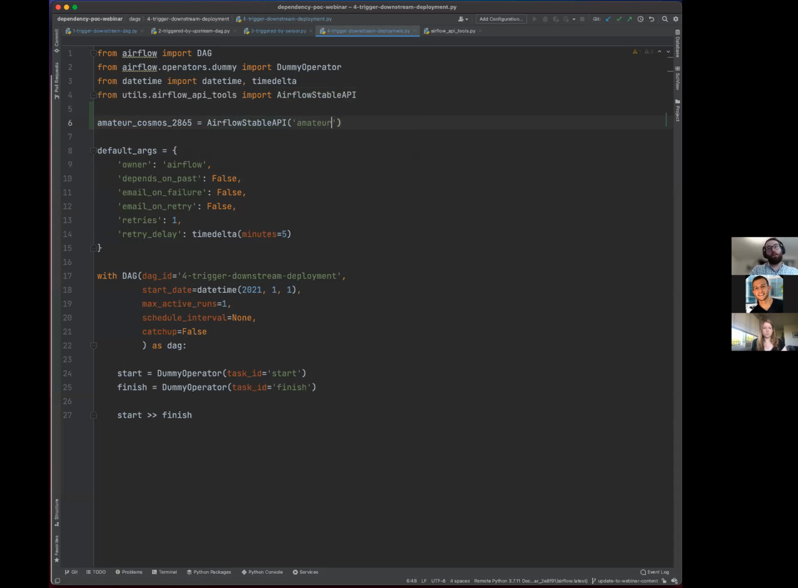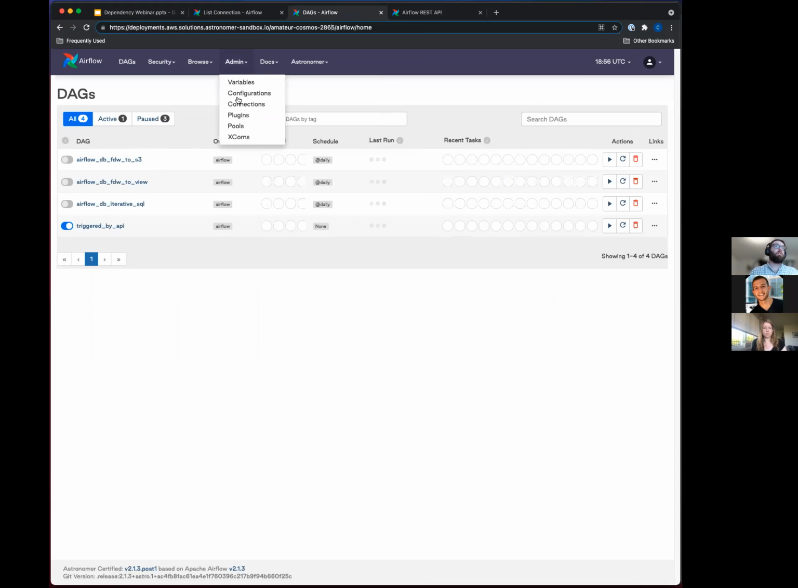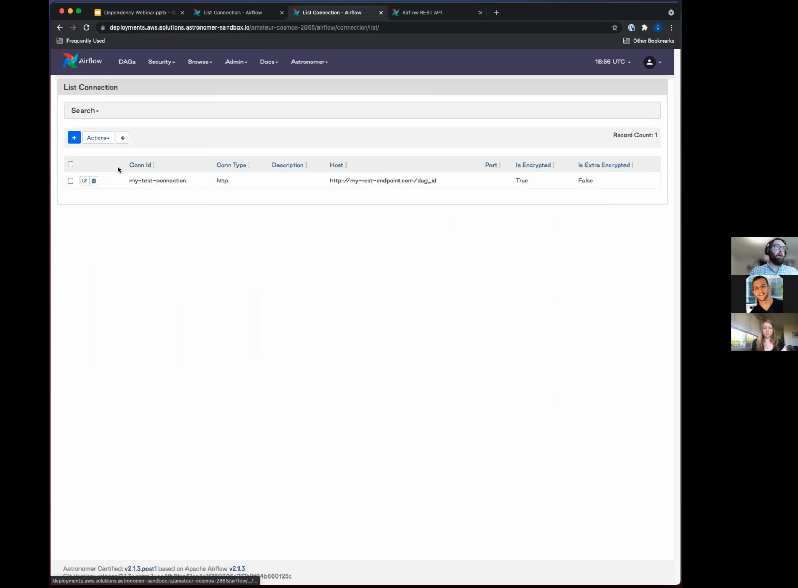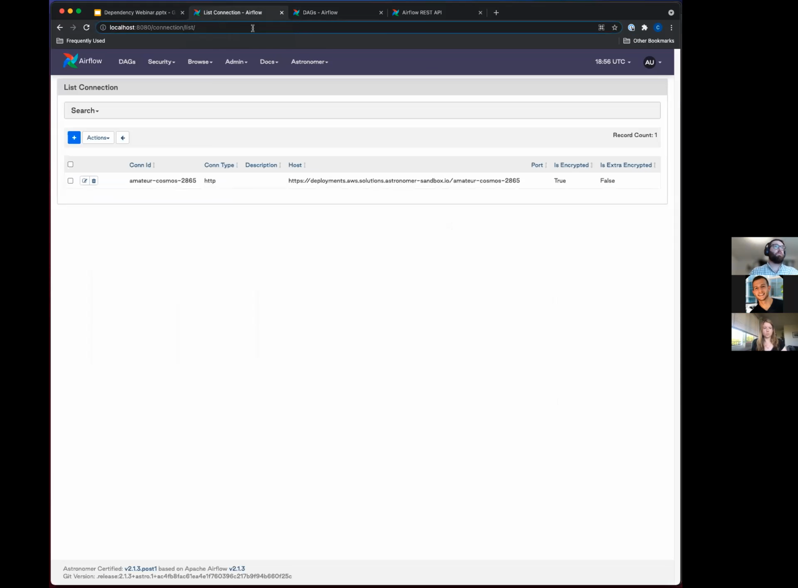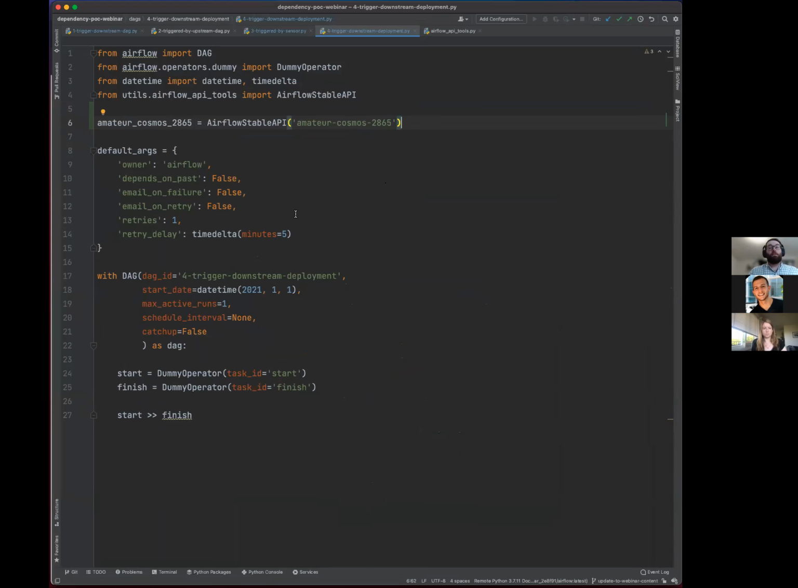But I'm going to call that same connection ID that I created in the UI. So if you remember calling that, I'm calling that Amateur Cosmos connection ID right there. And so that's what it looks like. So now I can trigger that DAG if I call it.